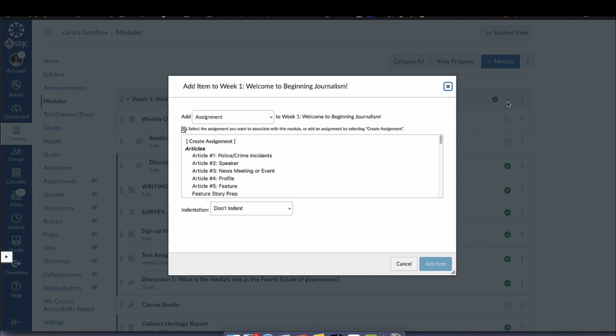So I click the plus sign. I can add an assignment, a quiz, a file, a page, a discussion. I can add a header, which I'll do in a moment. Or I can add an external URL or tool. So maybe there's a YouTube video I want to link to. If I choose new assignment, I can choose an assignment that already exists that I've created before, or I can create a whole new assignment.